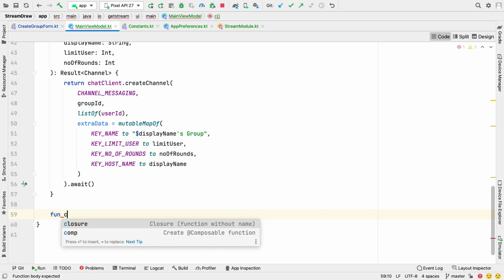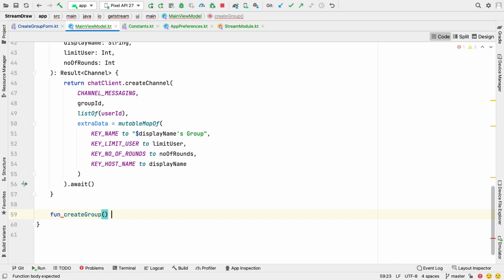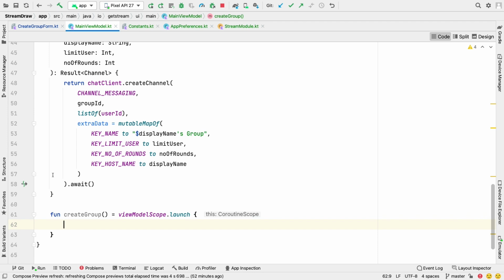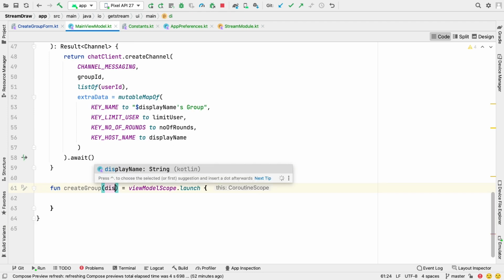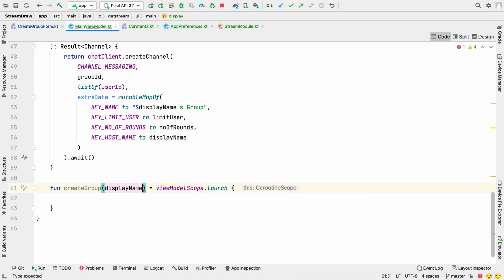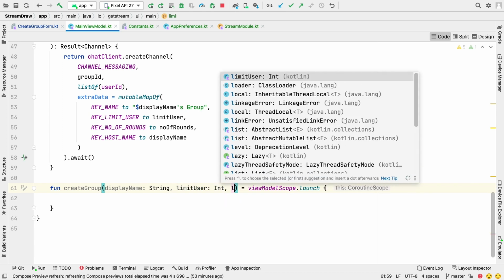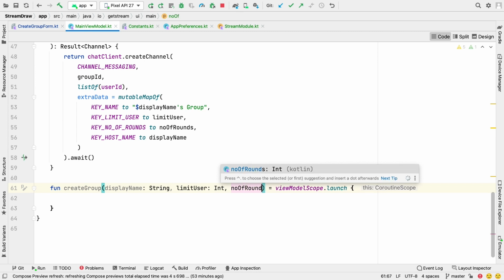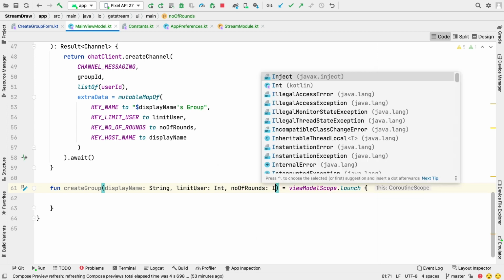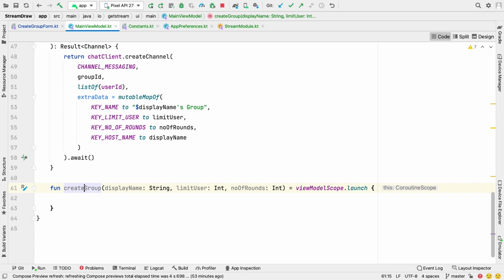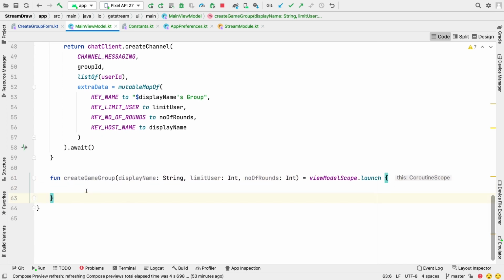So I will define fun create group, and I will use view model scope for this function because I am going to call some suspending functions. Now to this function we will pass the inputs. So first one is display name, that is of type string. Then we have limit user of type int and number of rounds of type int. And I think I will name the function as create game group.